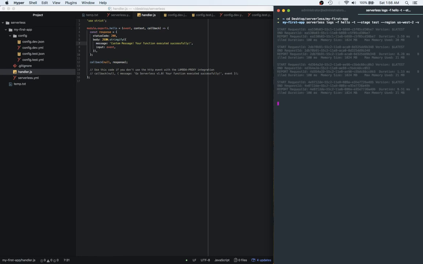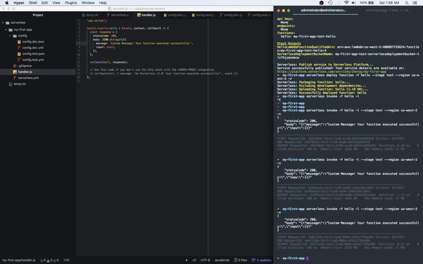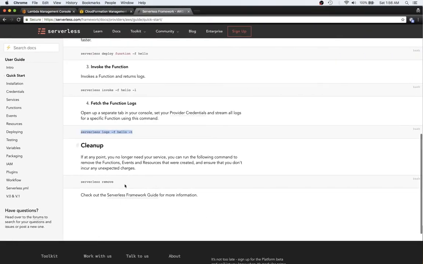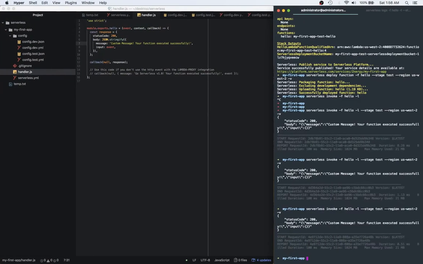I don't actually see this. There we go. We got a couple of them there come through. So that's great, right? So we just invoked it twice. We have a terminal which is streaming our logs as they're coming in. So that's a really cool feature. And of course we have serverless remove, which is going to do teardowns.